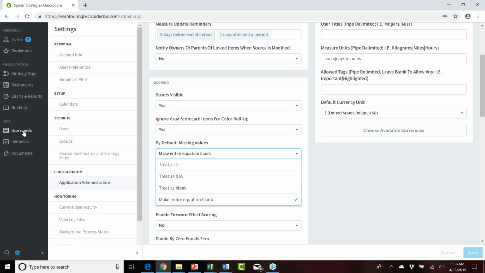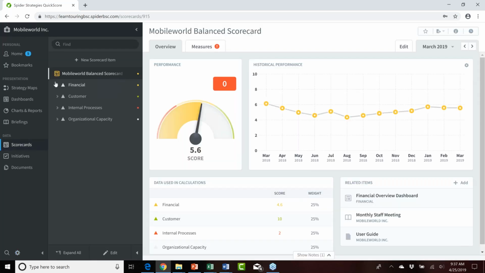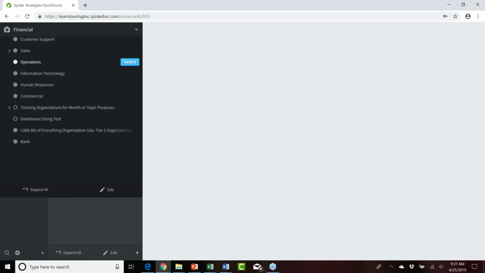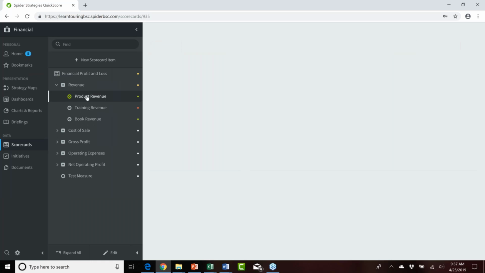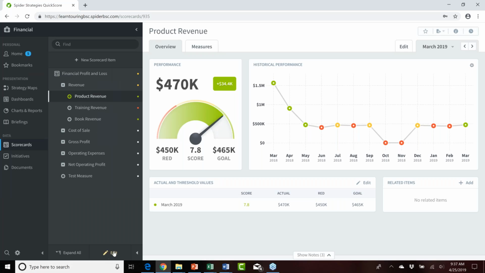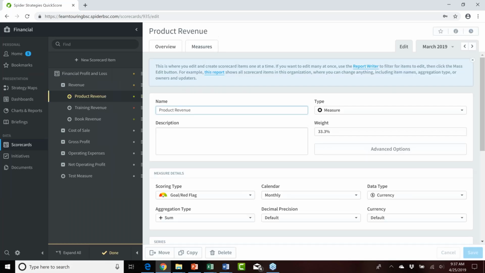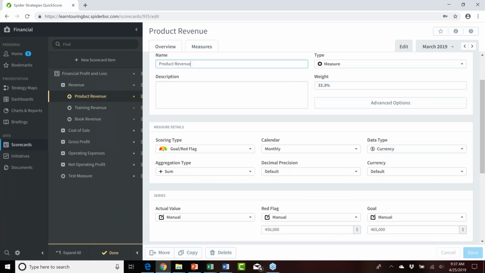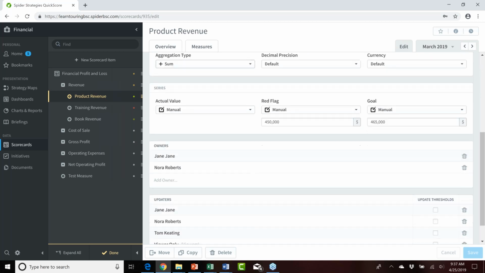play, what it impacts. So I'm going to go back out to the scorecards area, and in this case, I'll jump to a different organization of financial to get directly to one of our measures. I'll go pick on product revenue again, and I'll edit product revenue. So imagine that I'm originally just setting up product revenue, and hopefully you're aware of all the myriad properties that need to be defined for any particular measure.